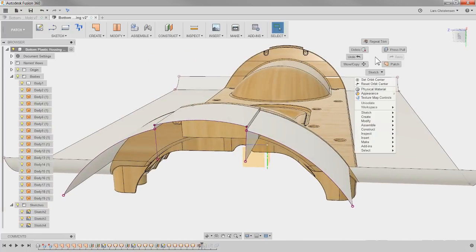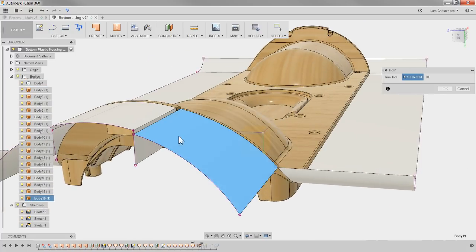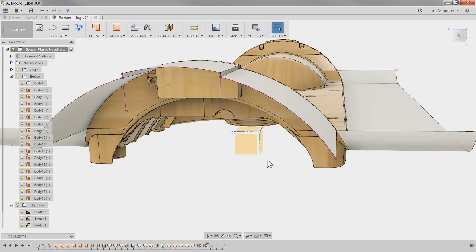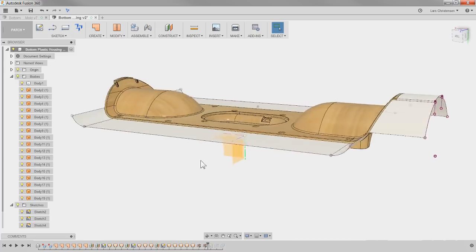I'm going to repeat that. Right click, repeat trim. This is my trim tool. This is what I want to go away. Hit OK. So that's how I trim those. Okay, so now I'm going to do the exact same thing down in the other end.